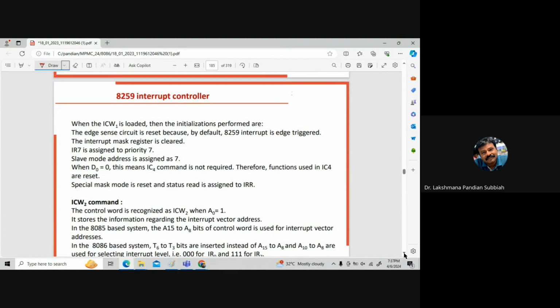So first, if you are sending the data, then we have to mention the ICW1 data. Here you see IR7 is the highest priority, priority 7, and IR0 is priority 0. If the number is higher, that interrupt has higher priority. So higher priority should be placed in IR7 and lower priority in IR0.